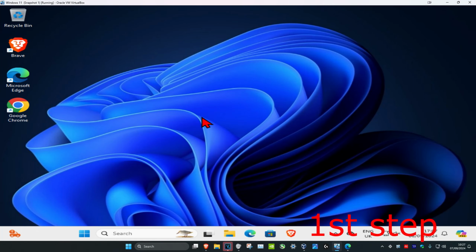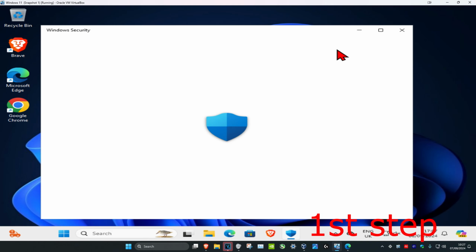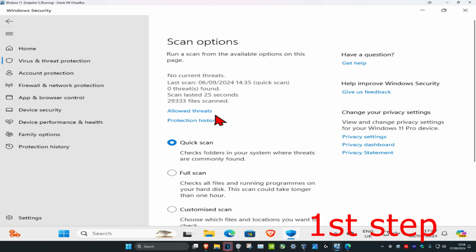So guys, if you want to scan for viruses using Windows Defender, you want to head over to search and type in virus and threat protection. Click on it. And then once you run this, you want to click on scan options.